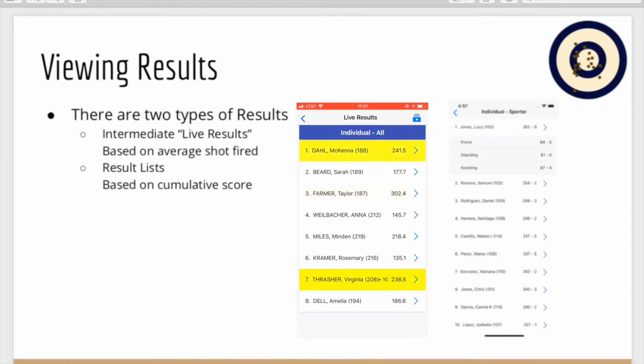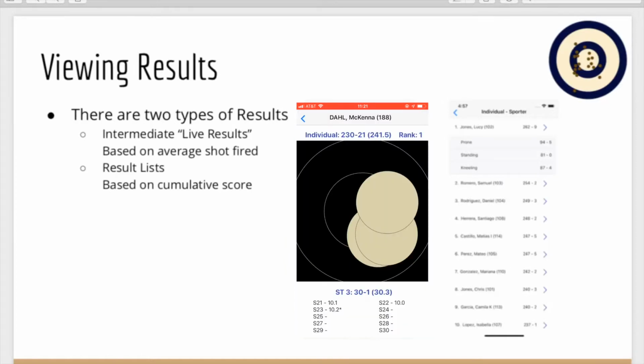You can view both the leaderboard for a particular event, or you can actually watch a particular athlete to see how they're doing. This is both for their scores and their target images. Very neat feature to use during the competition.